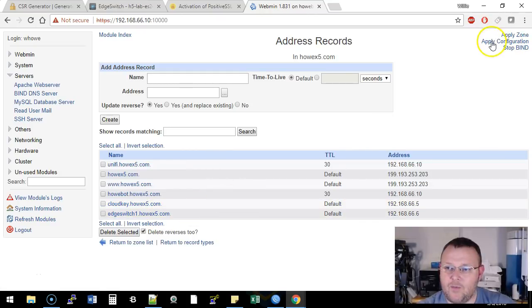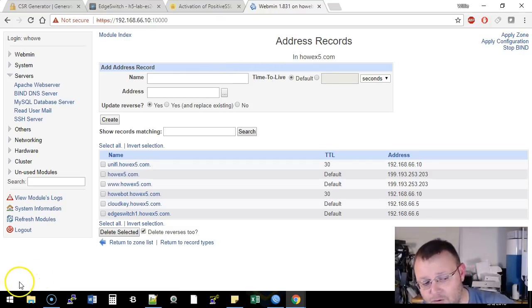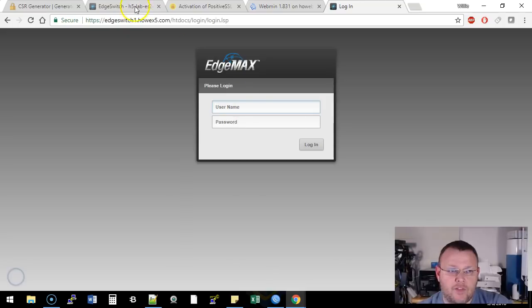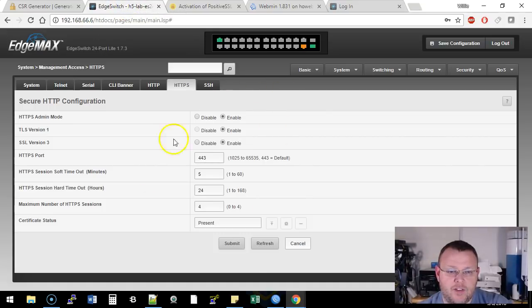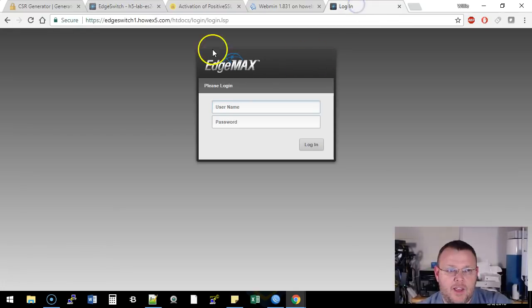So now we have that. We'll go ahead and apply the configuration. And we're going to open up a new tab, and we are going to try to get to that. Okay, so after we saved this configuration with our certificate installed, you can see now that edgeswitch1.howx5.com has the green padlock. So our SSL certificate is successfully running on the EdgeSwitch.